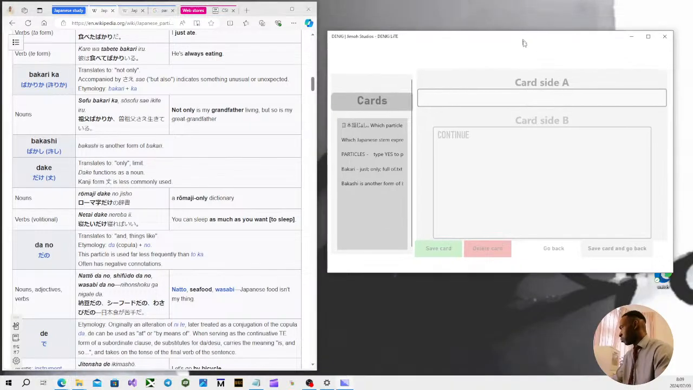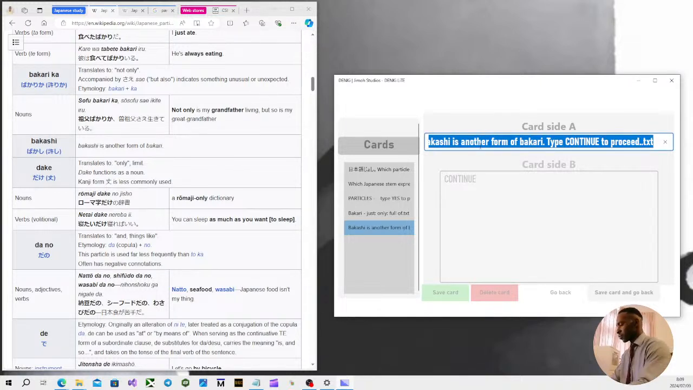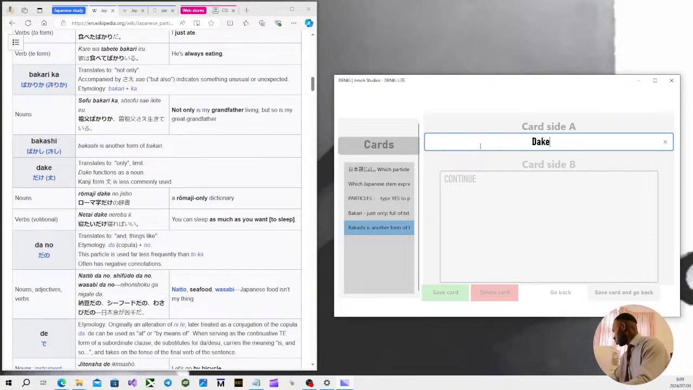I'm going to move my Denki app down here. So what did we get up to? Bakashi. So dake. Let's see. Oh, I think I didn't cover that yet. So dake translates to only, limit. I wonder if I can use full stops. I'm just going to omit that. I'm not going to bother with that for now.